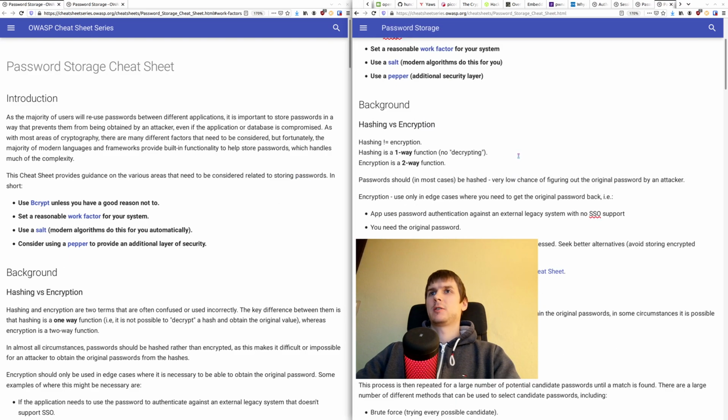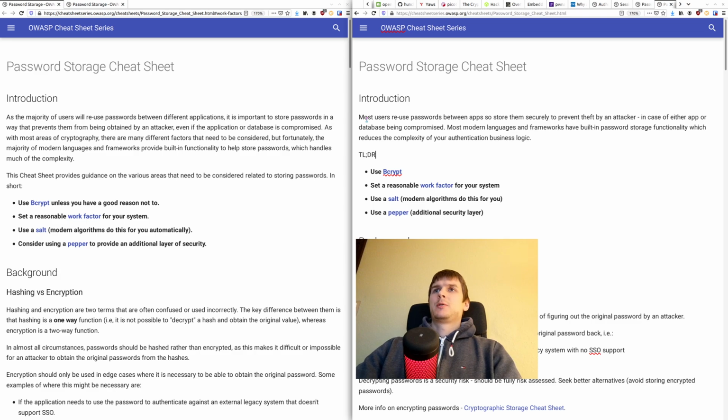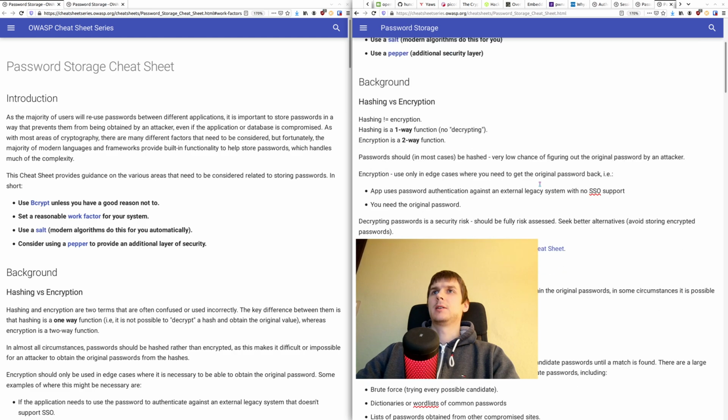Now this shorter version. Most users reuse passwords between apps, so store them securely to prevent theft by an attacker, in case of either app or database being compromised. Most modern languages and frameworks have built-in password storage functionality, which reduces the complexity of your authentication business logic. TLDR, use bcrypt, which is the library, set a reasonable work factor for your system, use a salt, modern algorithms do this for you, or use a Pepper additional security layer.